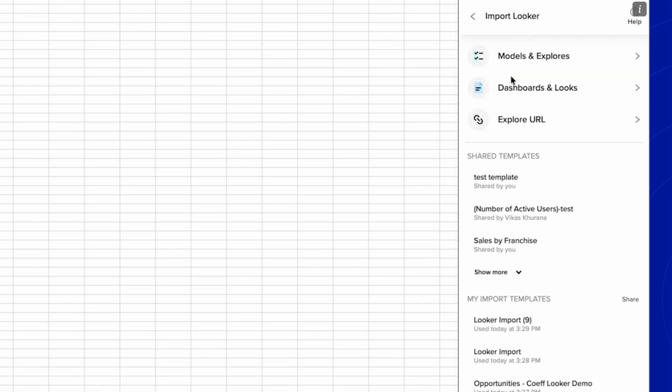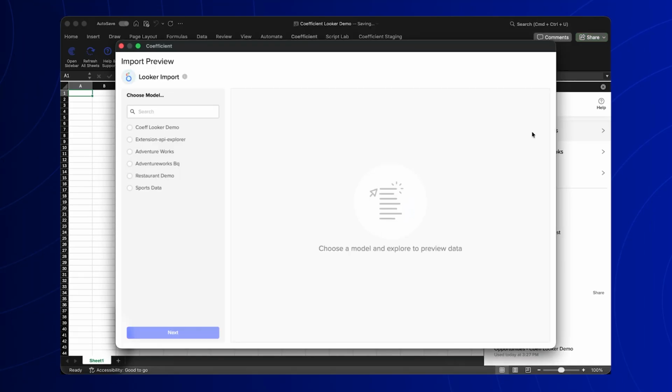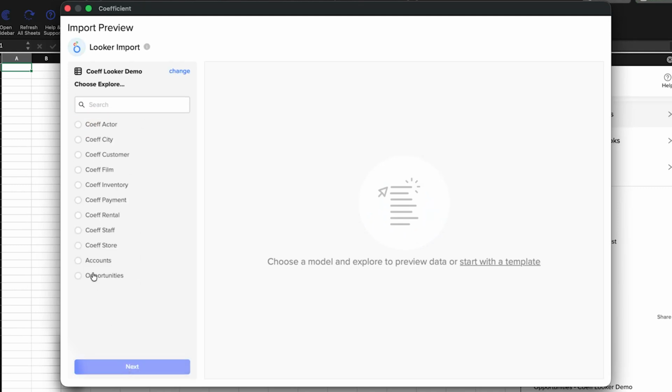You can create your connection using either OAuth or Client ID and Secret. Let's start by creating an import from Models and Explorers. First, we'll choose the model we would like to investigate and then the Explorer within that model.